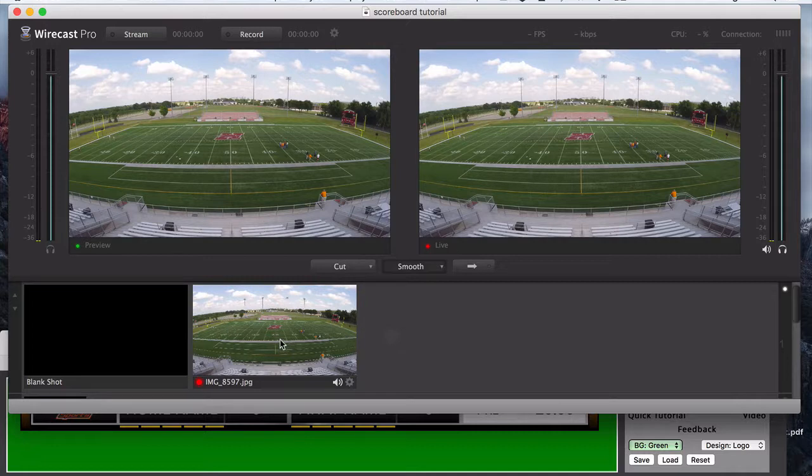Now this is an image that we are going to use in place of the camera shot. And obviously what we're trying to add is the scoreboard to a camera shot. So this was a nice field shot that we had taken back at the 8-man All-Star game that will work just fine for the camera shot. What we're doing with the scoreboard is we're adding a source.